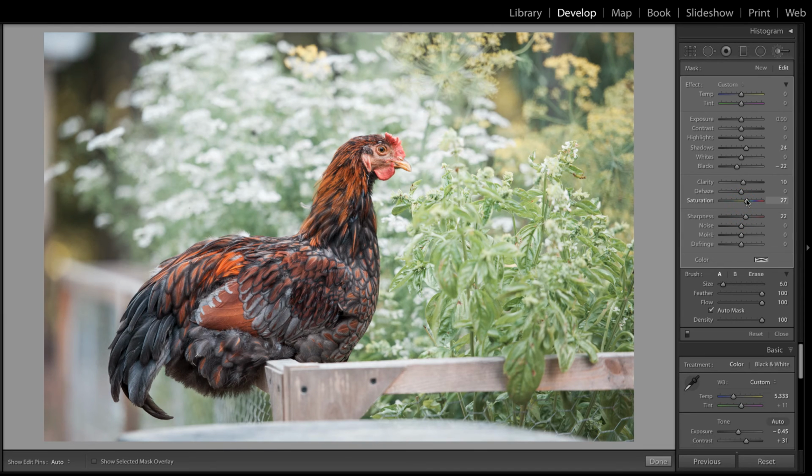I could also increase the saturation to really bring out those colors. I'm going to pull up on these shadows just a little bit more, and I am going to turn this adjustment, just this adjustment, on and off by clicking this switch. So there it is before and there it is after, and I think Evelyn is just as beautiful as she can be.